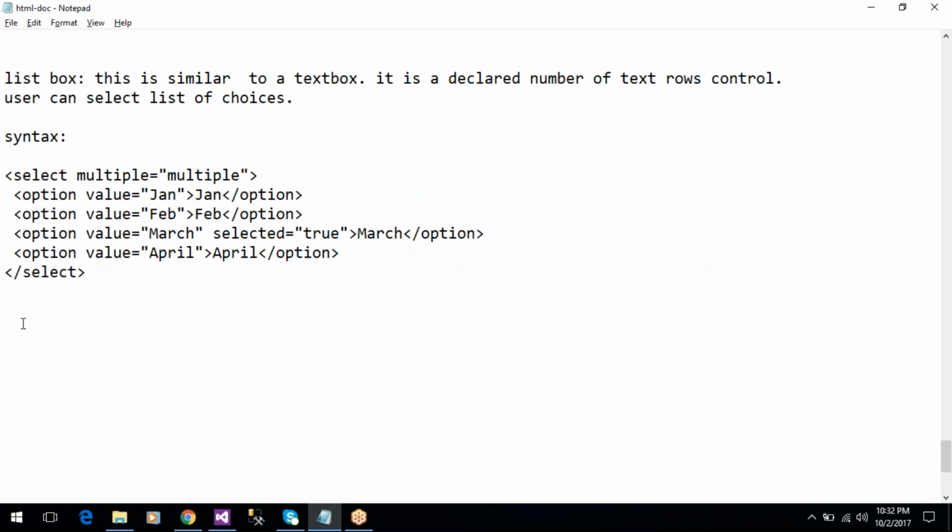So next element is div element and span element. Okay, div and span elements. These are the main important elements in HTML, and the div tag has no special meaning. There is no definition for the div tag.